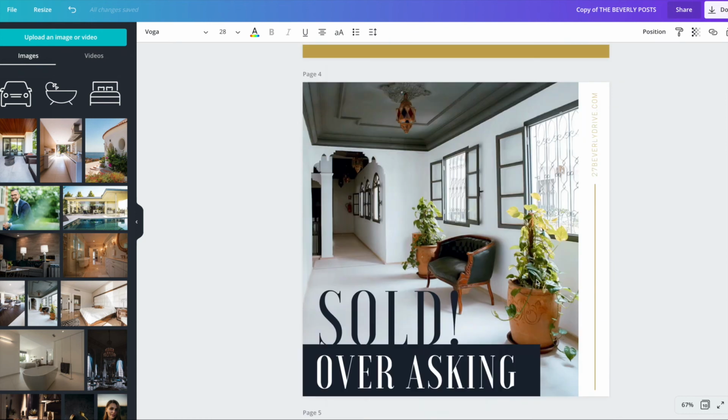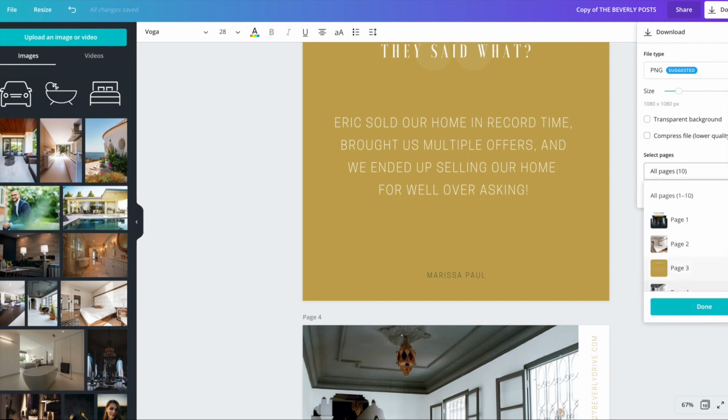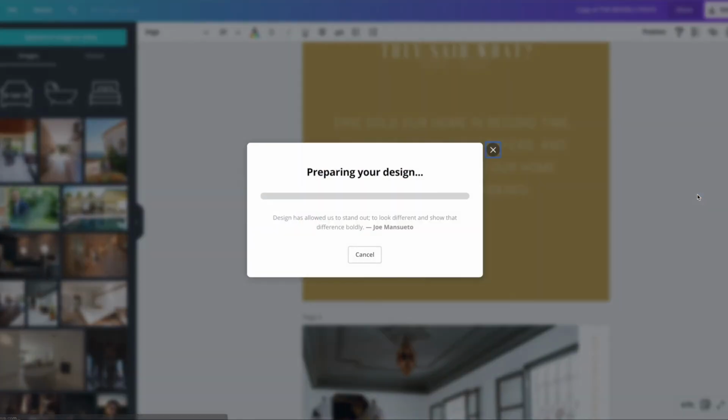When you're happy with the way that everything looks, you head over to download. Make sure that PNG is selected, and then you have the option of either downloading all 10, or you can choose which one you'd like to download. So in the future, if you're coming here to just design one, like let's say just one testimonial, for example, and you don't want to download all 10, you would just find the testimonial, click that, and download. But for the sake of this tutorial, we're going to say that we want to do all 10 and download them. And once you're done that, it will create a zip folder on your computer.